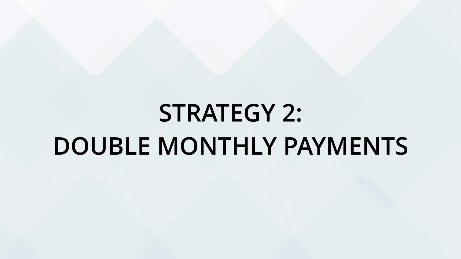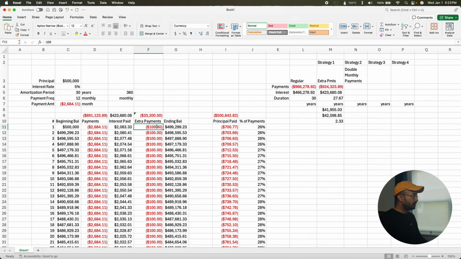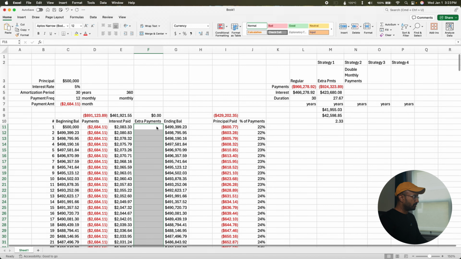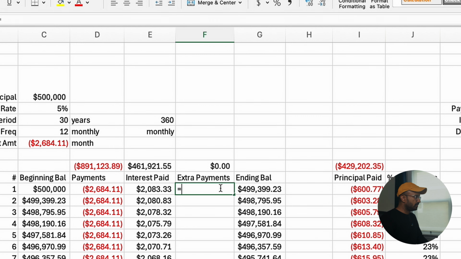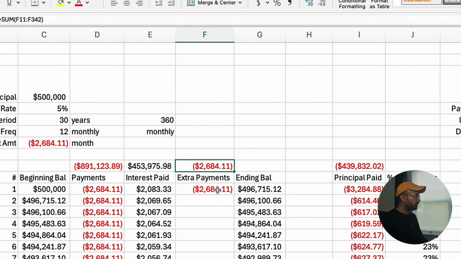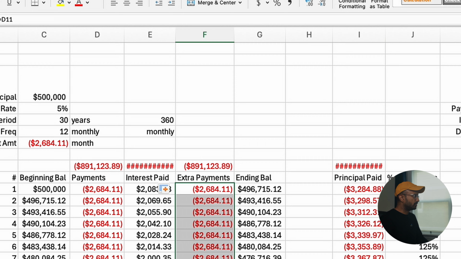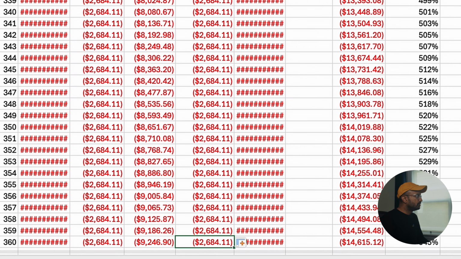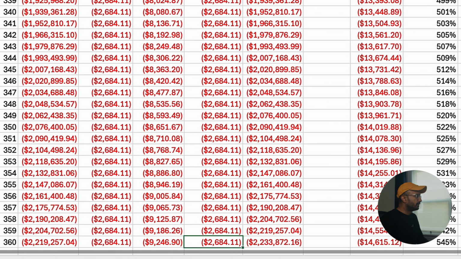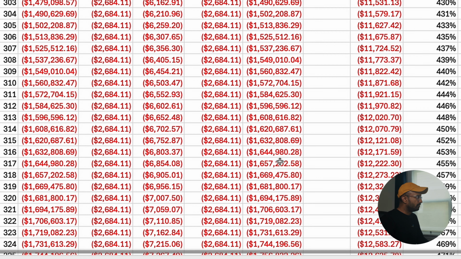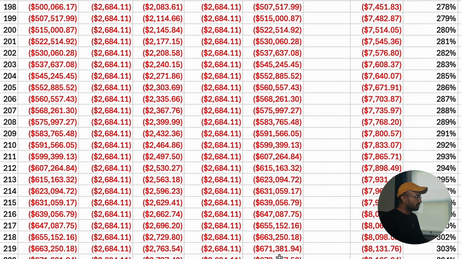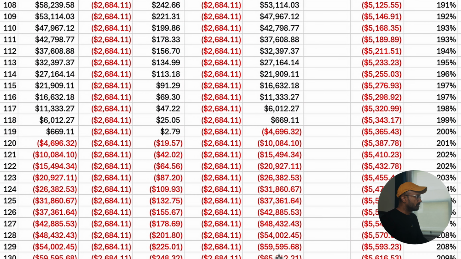The second strategy is to double your monthly payments. In this strategy, let's wipe out the $100 of extra payments and instead equal that to the monthly payments that you're making and extend that all the way down. And similar to the previous strategy, this particular mortgage is also getting paid off much faster. In fact, it's getting paid off in month 119, between month 118 and month 119.